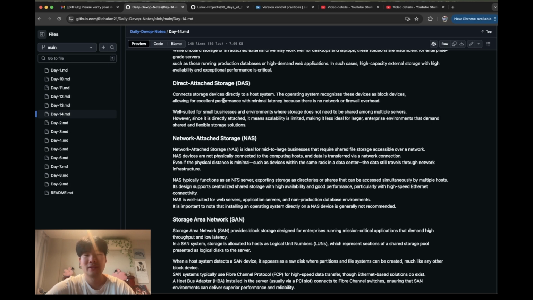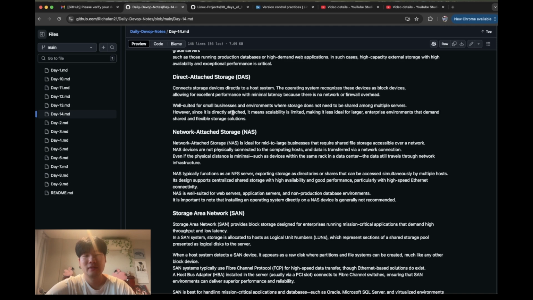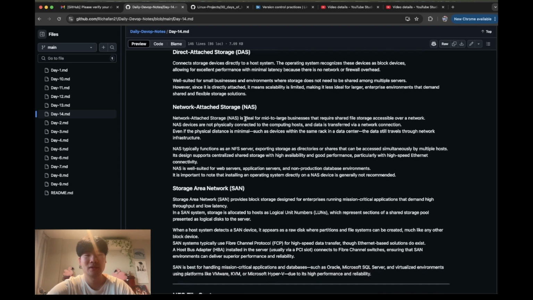You can tell from the name what it is, right? It connects storage directly to the host system, and it's all good for small business environments where storage is not really shared among multiple servers. But since it's directly attached, that means it's limited in scalability, so it's not as ideal for larger environments that demand shared and flexible storage solutions.